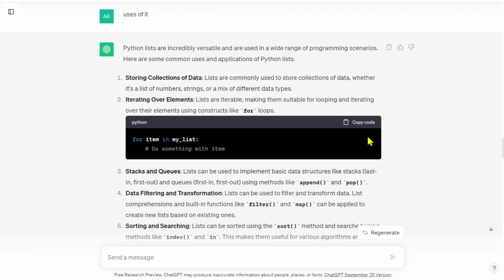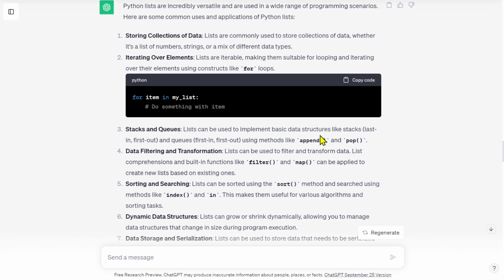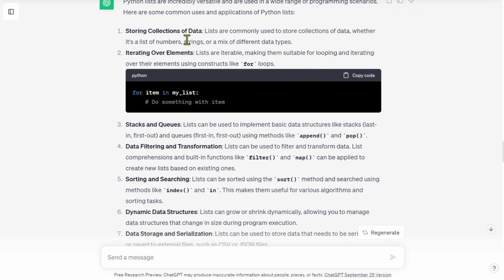However, in this video, we will discuss the uses of Python lists in Python programming. Right? The most common applications of Python lists are storing and collecting data, and also iterating over elements. For item in my list, this is called iterating, you are using a for loop, right? You can check it also. This is called iterating over the elements.